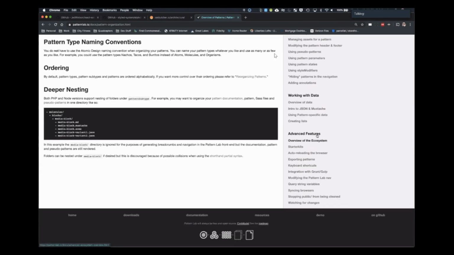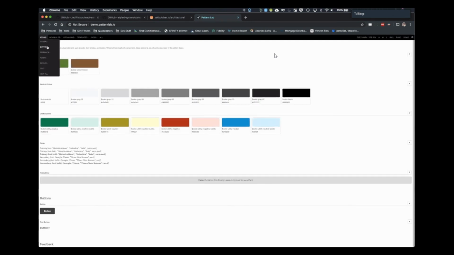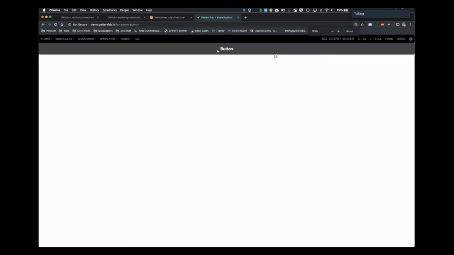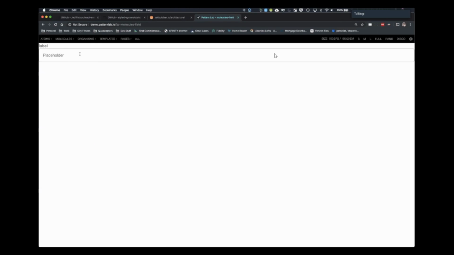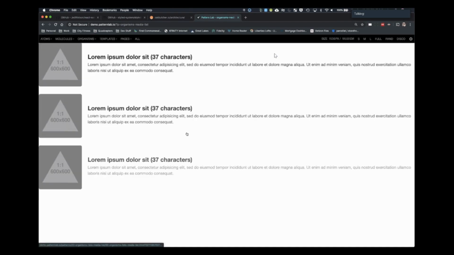And so I want to find, it might be in the demo actually. Yeah, this is it. So you can click on here and you can see buttons for him are global. You can click on the button and I'll zoom this in, and boom, there's your button. Or your molecules. He thinks that forms constitute a molecule. So if you want to see what a field looks like, that's what a field looks like. If you want to see a list, this is a media list. And so this is his way of breaking things down based on his own system. It's a really cool project to poke around in and see, again, what the creator of the method came up with.